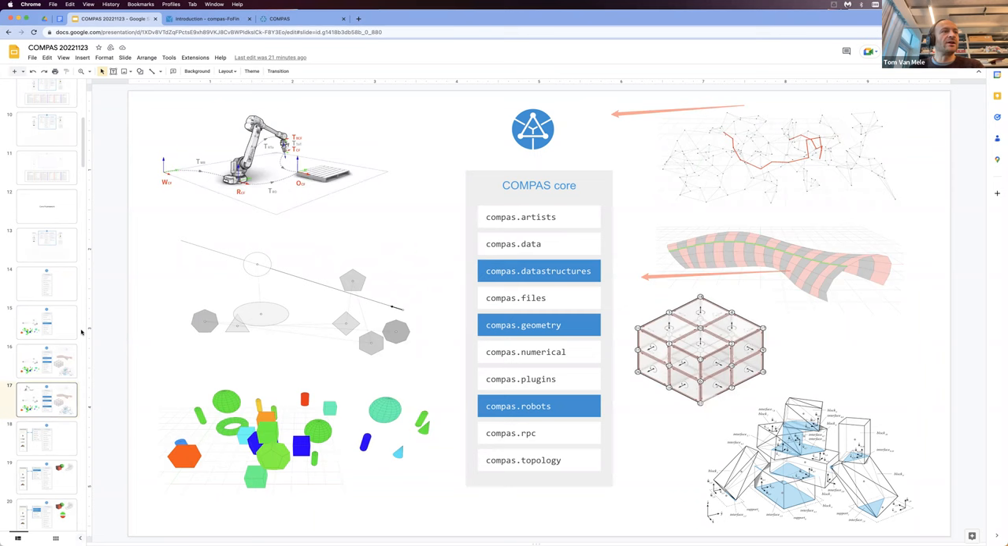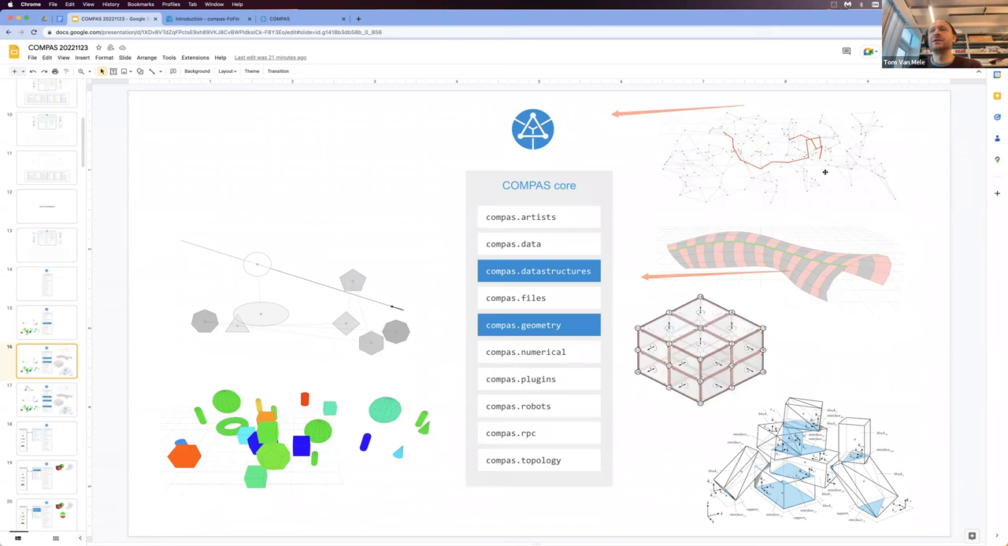So arguably the most important part are the data structures. You see them here on the right. I'll go in more detail through them later on. But at the moment, it suffices to say that there are, let's say, four types of data structures in the framework. At the top here, you see graphs and networks.